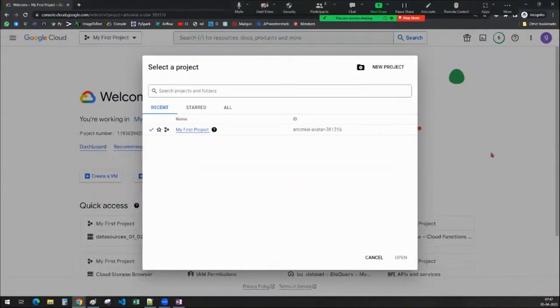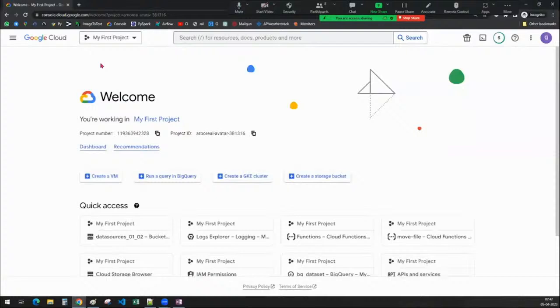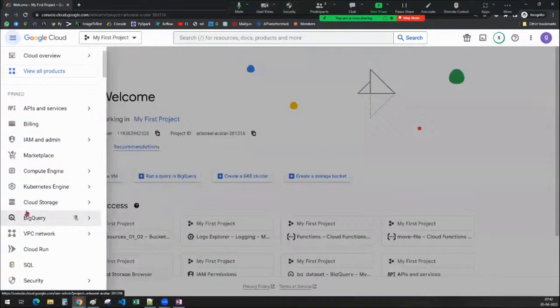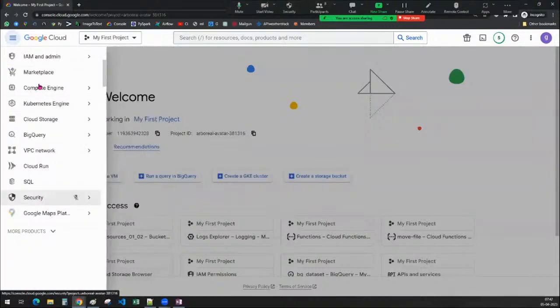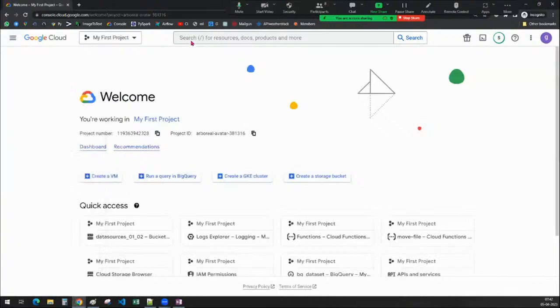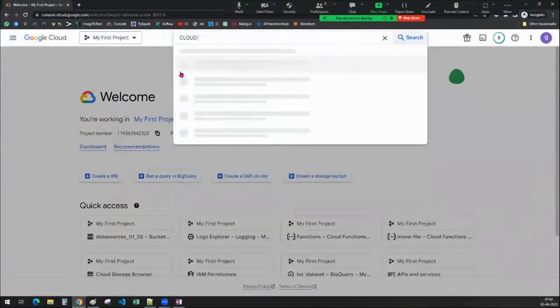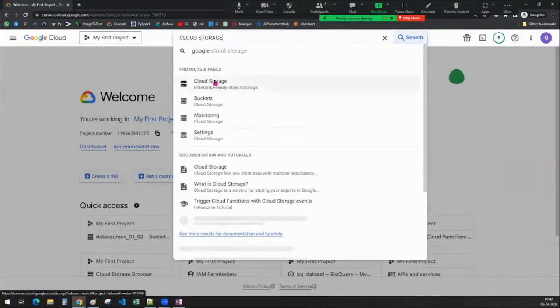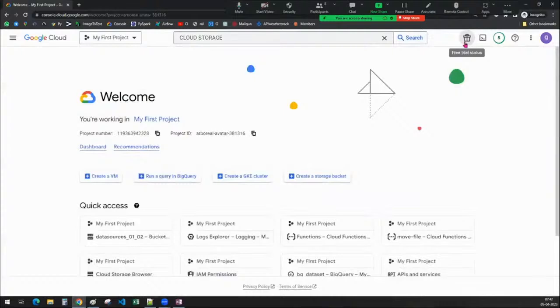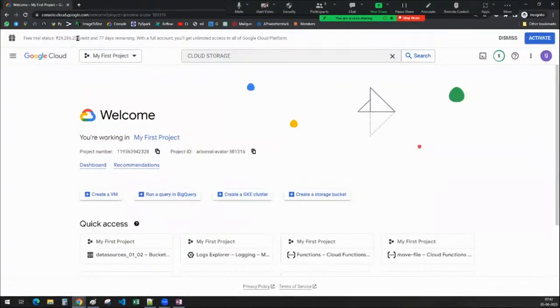Okay, now once you are here, if you want to work with any service in GCP, you can either go to the left navigation menu and select that service, like if you are working with Google Cloud Storage, you can select it here. Or if you want to select it directly, you can select that particular service from here. Okay, Google Cloud Storage.